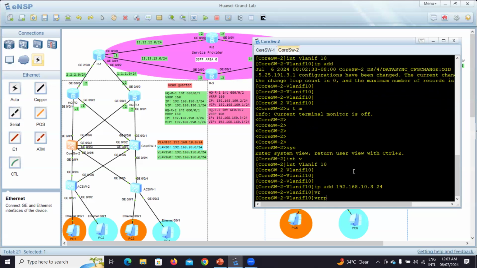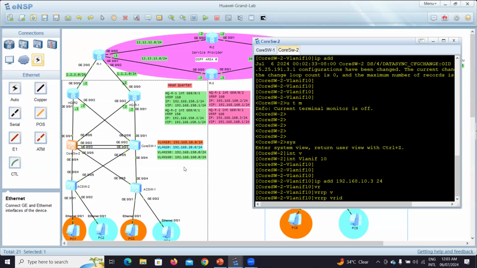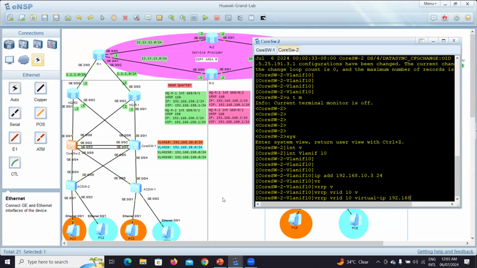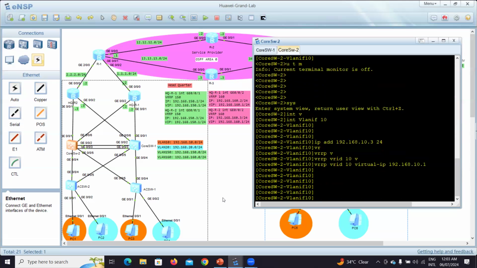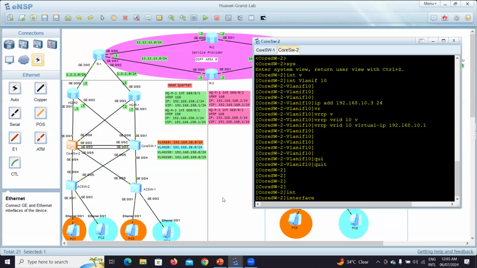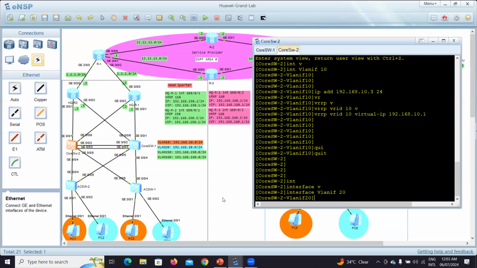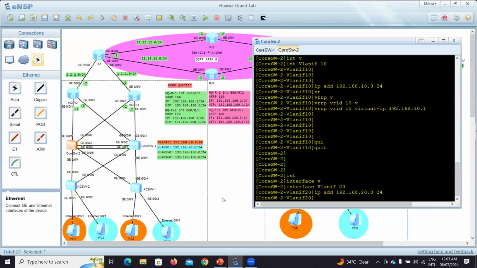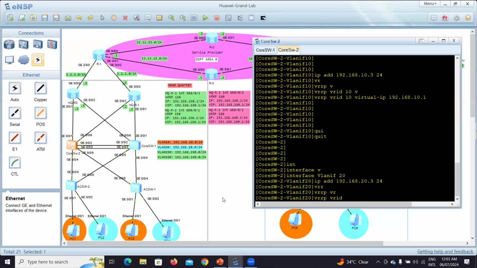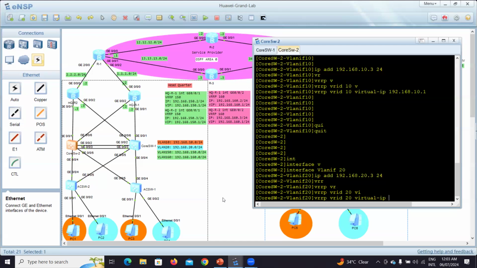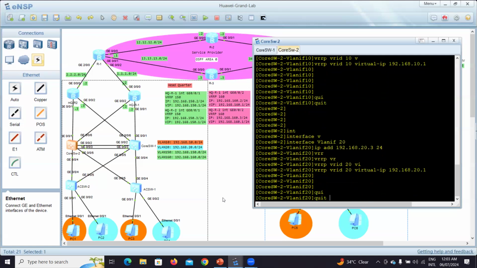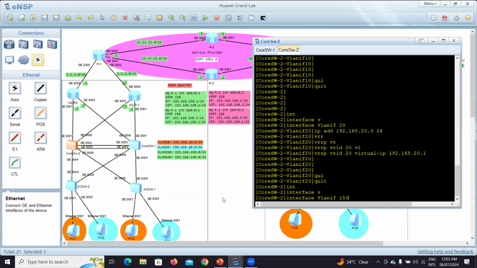And VRRP, VRID, the group should be matching between core 1 and core 2. So 10. And the virtual IP should match also, 192.168.10.1. I don't need to play with the priority because I want it to be a standby. Great. Now, interface VLANif 20. So IP address 192.168.20.3/24, VRRP VRID 20. Virtual IP will be 192.168.20.1. Great. Quit.